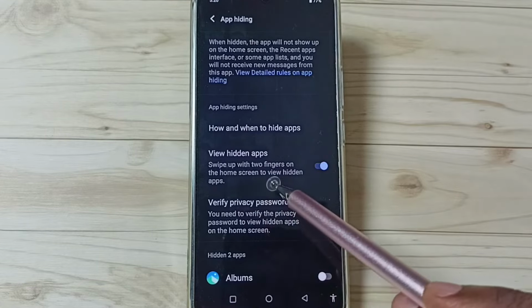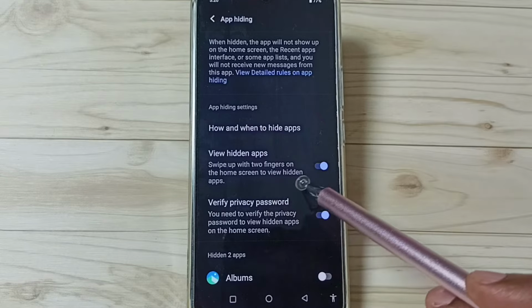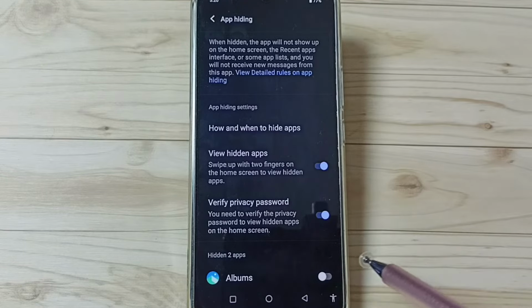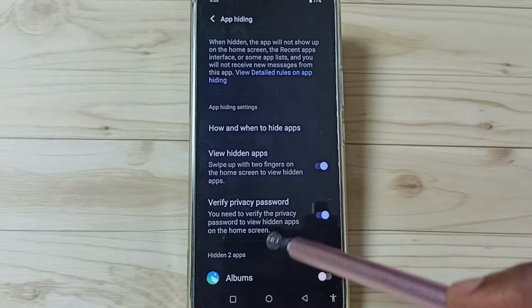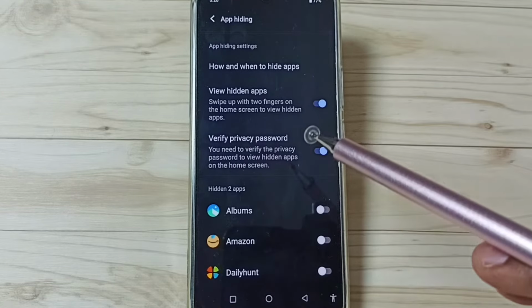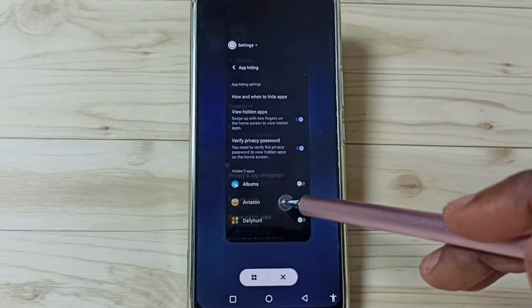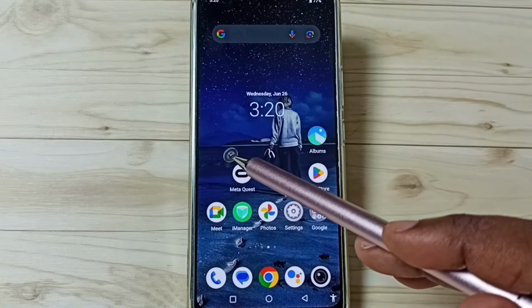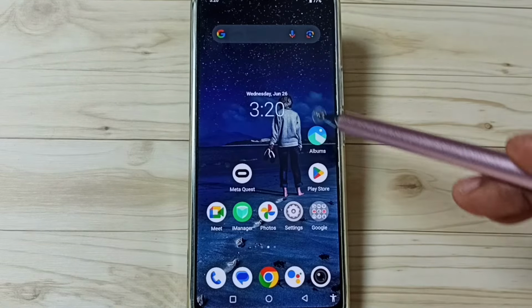See, swipe up with two fingers on the home screen to view hidden apps. I will show that later. So now I have selected two apps. Those two apps are hidden now. Let me test it. Close this. See, now those two apps are not visible on the home screen.